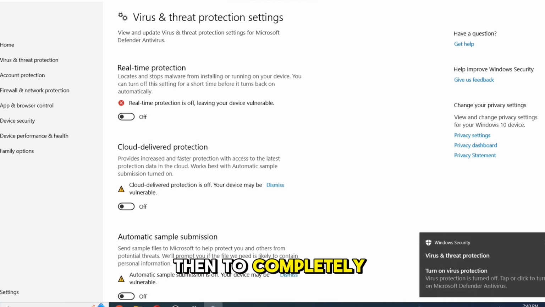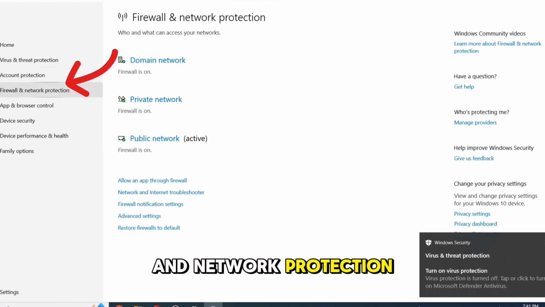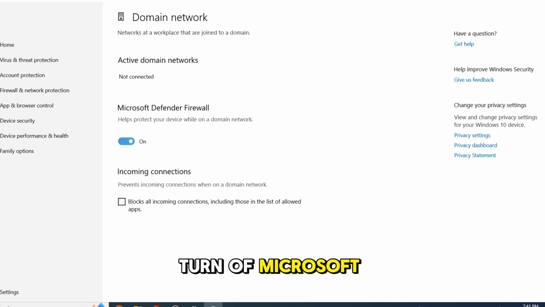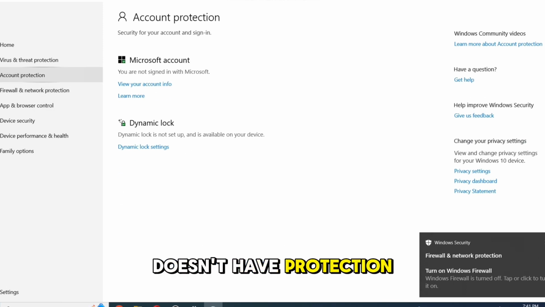Then to completely turn off Defender, you need to click on Firewall and Network Protection. Now go to Public Network. Now toggle the Microsoft Defender Firewall off. Now your computer doesn't have protection.